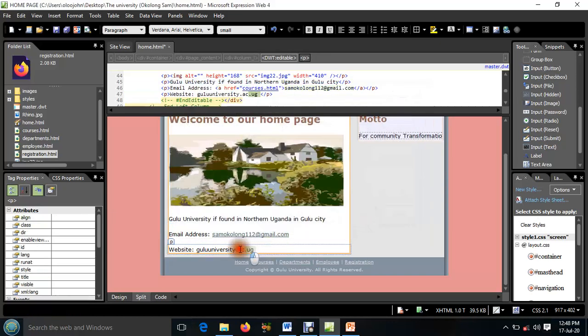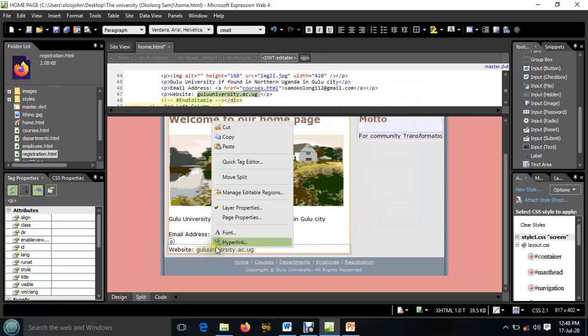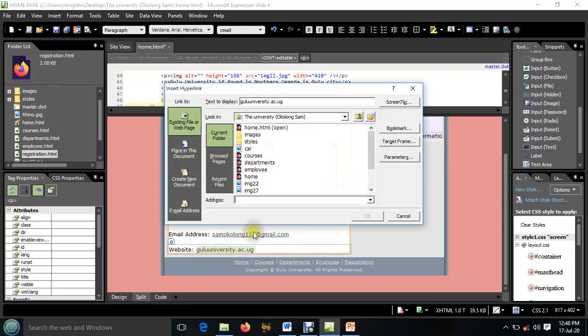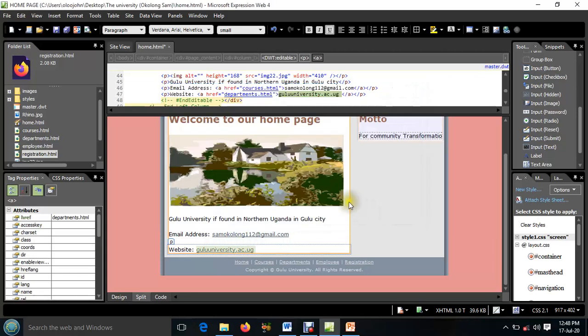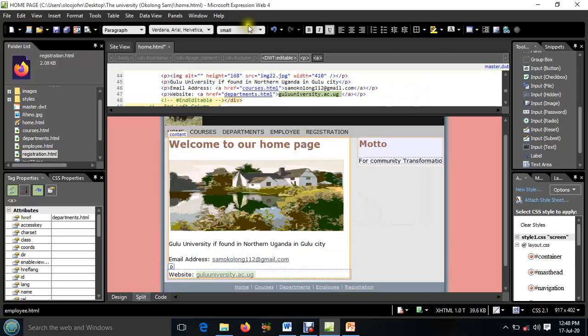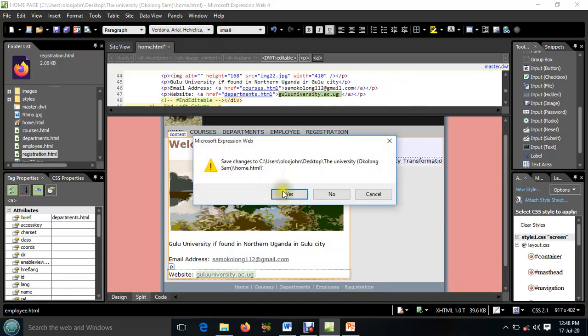Then we do the same to our website. Right click, hyperlink. Okay. Text to display, Gulu University. It's where you will click on to take you to some address. So address here, let it take us to departments. So it must see departments.html. Then okay. Right. So you can close.